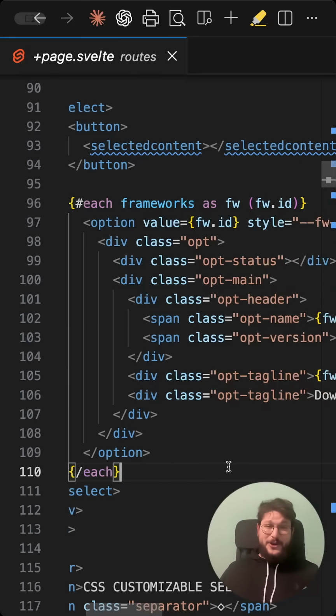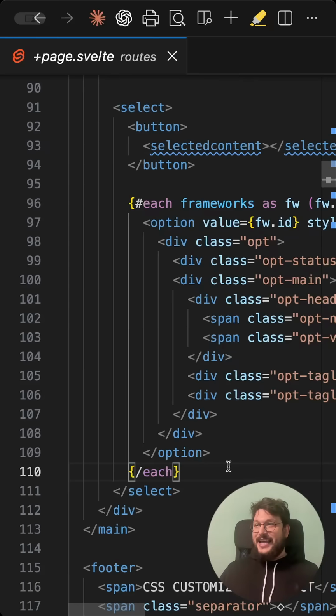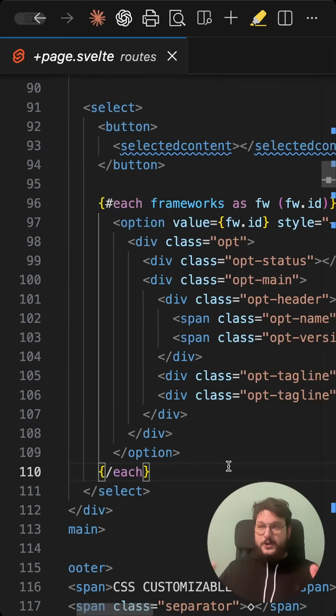But now you can actually do it. And I'll also reach out to the other frameworks because right now Svelte is the only framework that can actually do it without hydration errors.